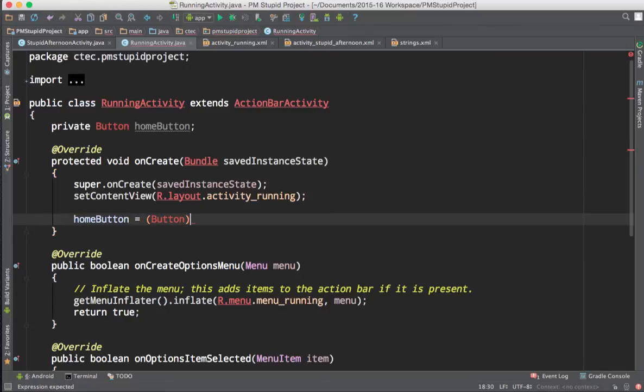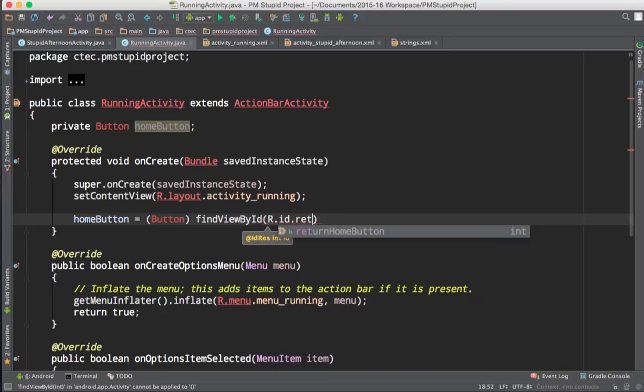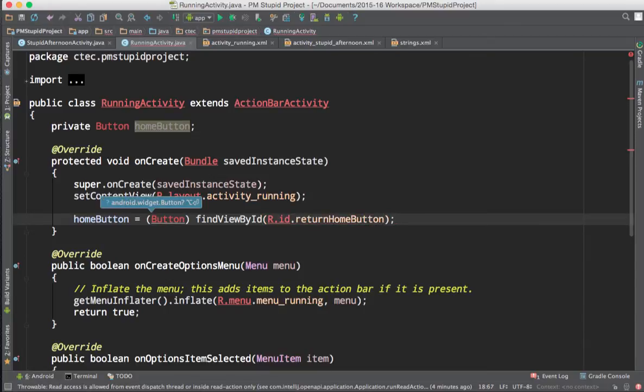We call our findViewById method, and we'll pass it R.id.returnHomeButton. And again, I'm specifically using the typing here until you are very comfortable with the structure and ideas of Java, and especially of Android development. You want to make sure that you are giving references to this and typing it so you remember what you need to do.